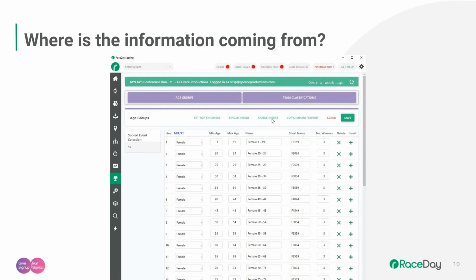I am usually using this range insert, a super handy tool, so you don't have to work very hard to get your age group set up. And once you have these age groups set up, that's what's going to display in your age group results. It's going to break these out.